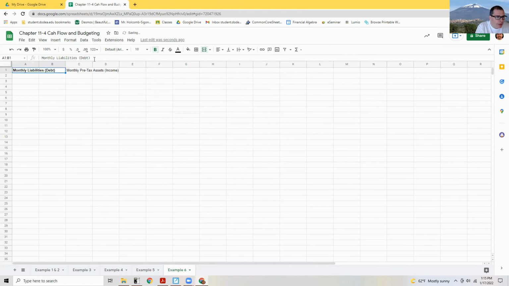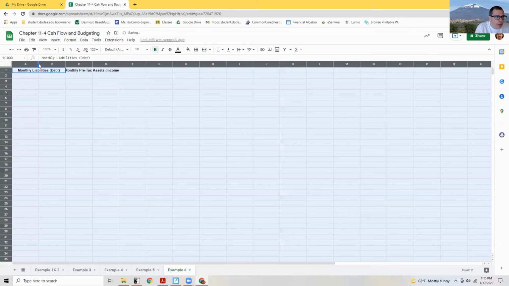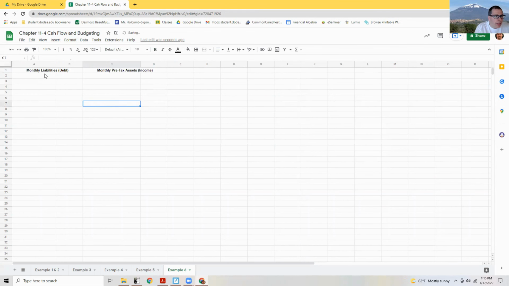Control B, Control B, and I'm going to center align both of them. And I'm going to click here and I will get them to fit. And so now I have those and I have two columns here underneath.